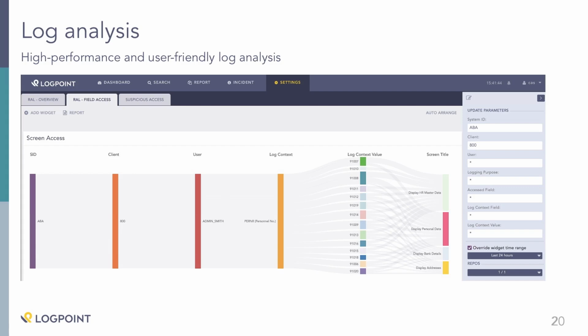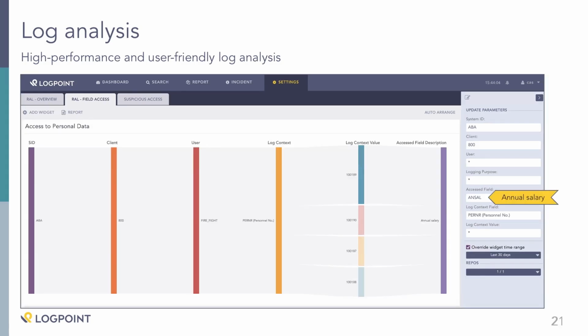In this diagram, we see a list of screens that have been accessed by certain users. Here we have, again, the SAP system ID, the client, and the user that accessed multiple personnel number records. The screens that have been used were the HR master data display, a display of personal data, a display of bank details, and the display of addresses. Then you can get more granular by using the field names that have been accessed.